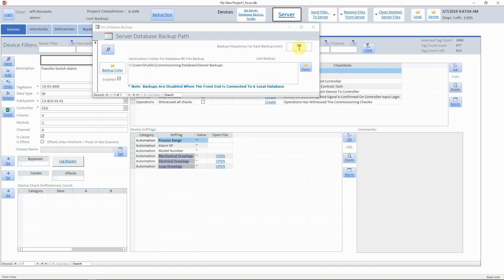you want to set up your backup frequency, how often you want to run your backup. Currently, I've got it set for 15 minutes. You can set it for whatever time you want, but I think 15 minutes is a good time. And also, this little checkbox determines if your backup is enabled or not. I'll just disable it, and I'll show you what it looks like when it's disabled.